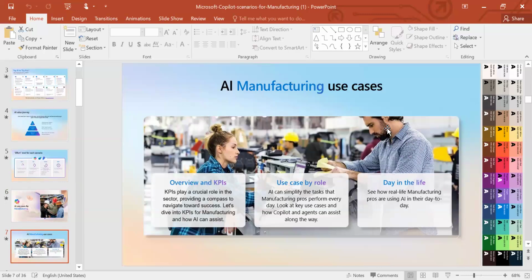So basically, before I end, I just wanted us to look at this PowerPoint document and certain aspects of manufacturing where AI can help us. That is the overview and KPIs. It can play a crucial role in the sector, providing a compass to navigate towards success. AI can simplify tasks that manufacturing pros perform every day. Look at key cases, how Copilot and the agents that we talked about can assist along the way.